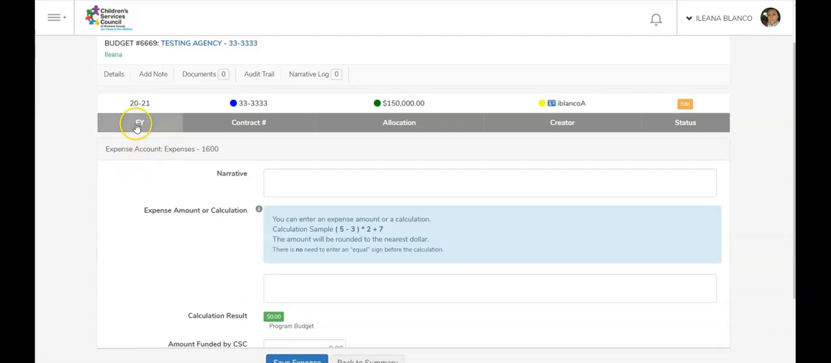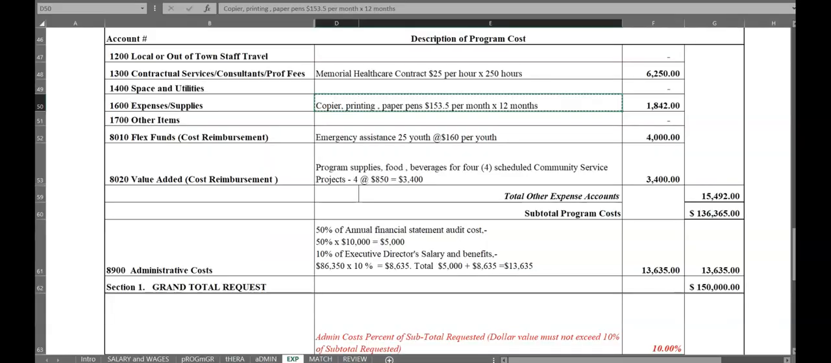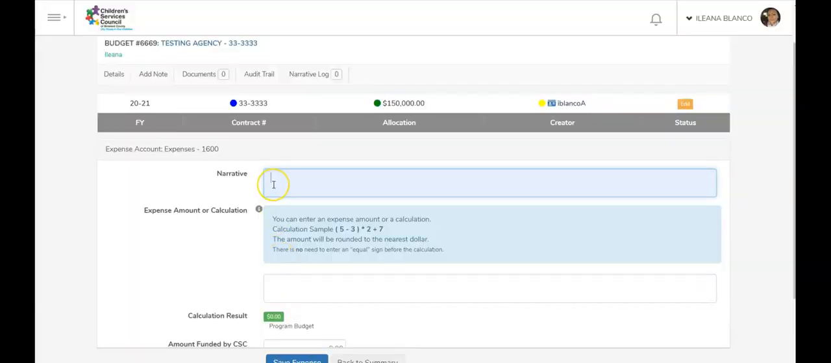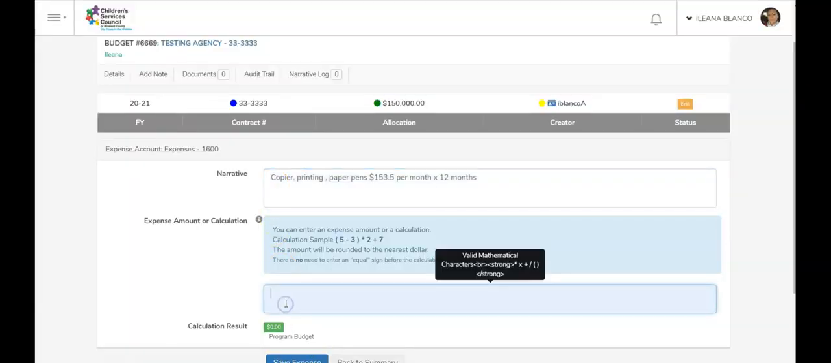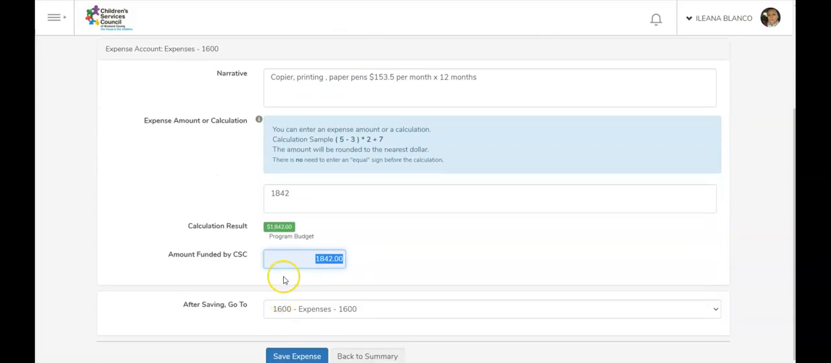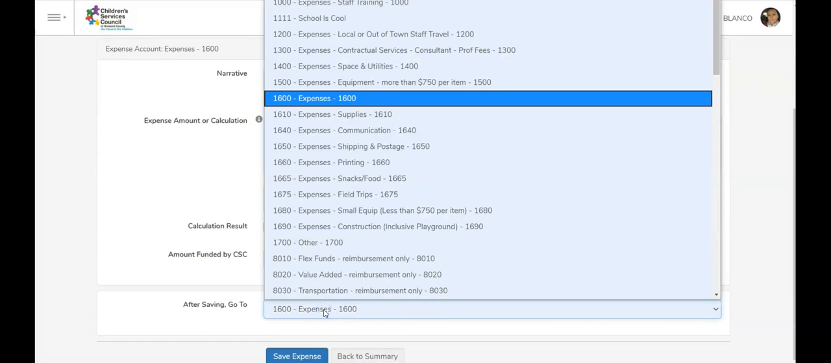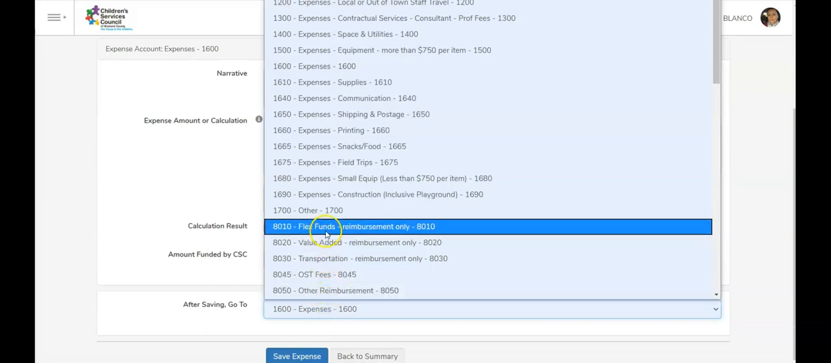Let's review that we are in the correct expense account, 1600, expenses and supplies. Referring back to our approved budget, we copy our description of program cost. Click back into SAMIS and paste. Enter 1,842 to record the allocation of the expense. From the efficiency drop-down menu, we choose our next expense, which is 8010, Flex Funds.